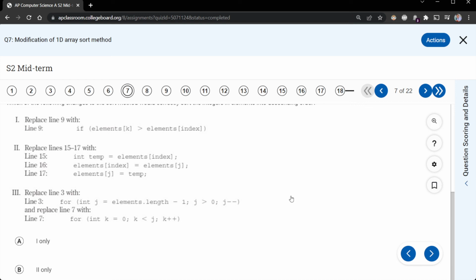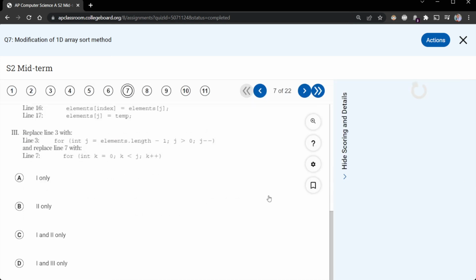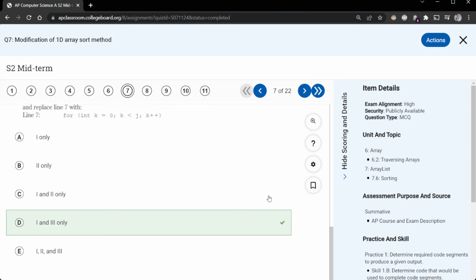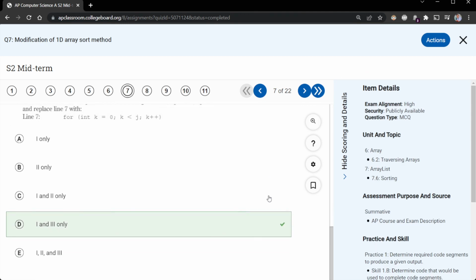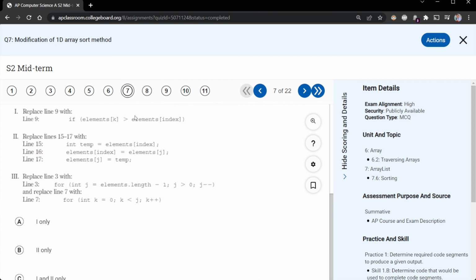So let's see, I think if we check their answer, we're finding that it's 1 and 3. And so that's why both of these could work. Change the test and change the direction.